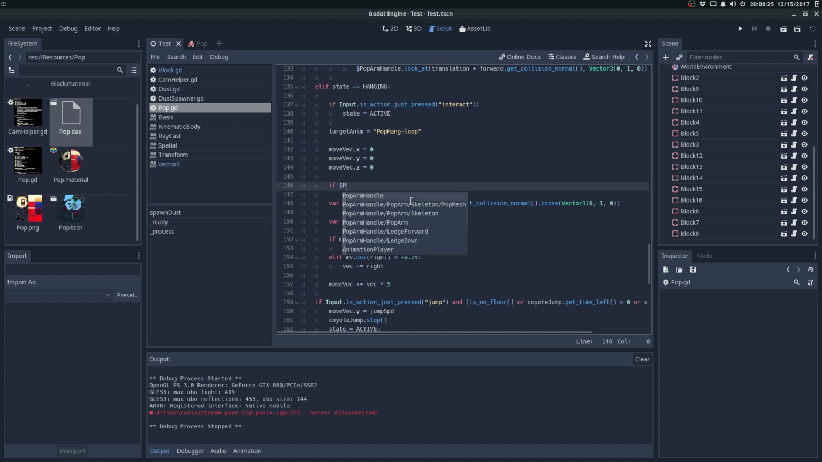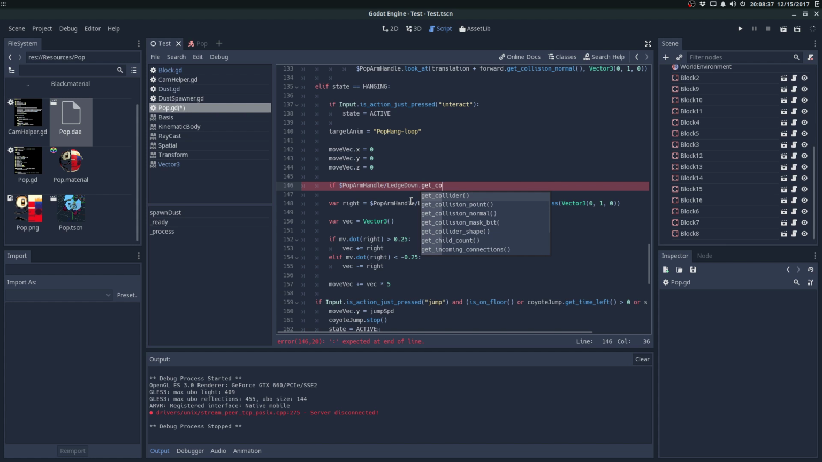If pop arm handle, I'm not sure if this is inefficient or not to constantly be getting the stuff instead of storing the nodes. I'll have to see. Dot get collision, or is colliding. Or I guess get collision. Dot y is equal to 1, or I guess is greater than or equal to 0.99.